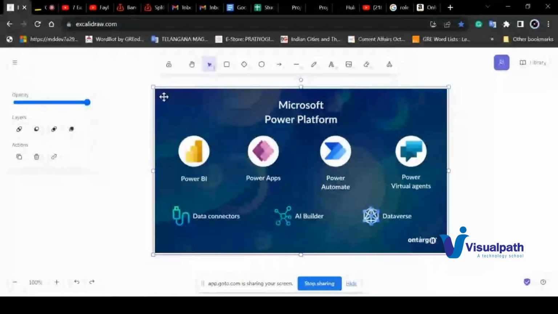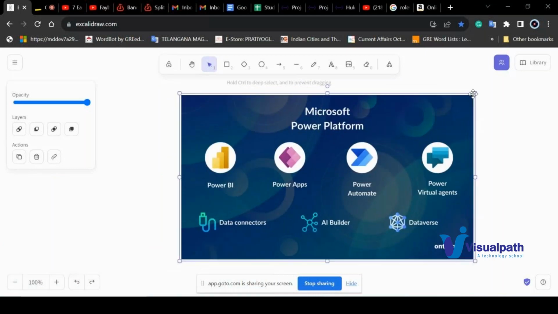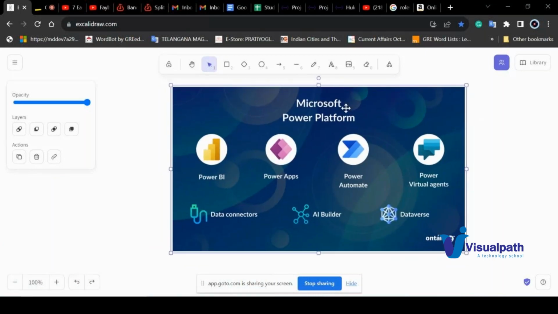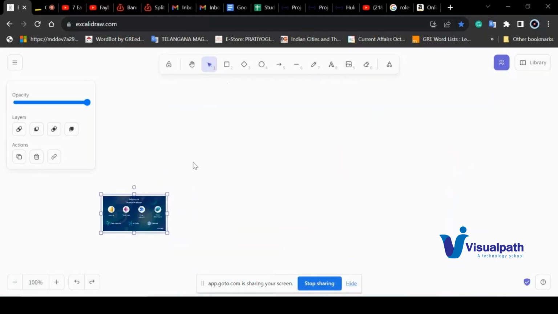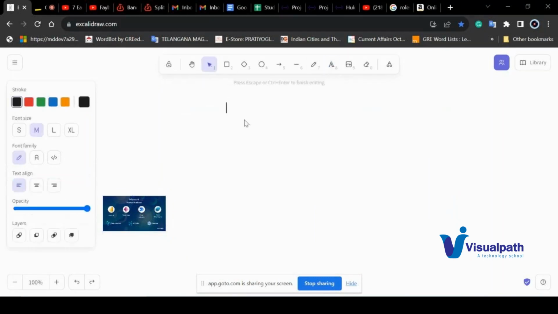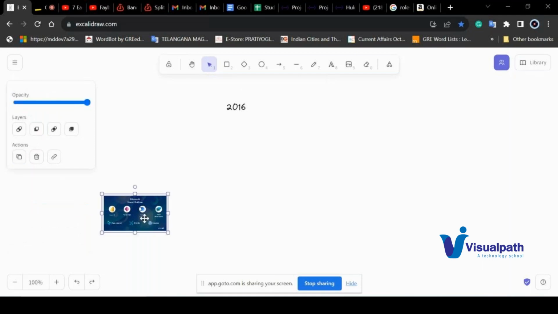Okay, any other answers after this explanation you will get. No, Power Platform has these tools, but this one was introduced in 2016 by Microsoft. Microsoft introduced this platform in 2016. Before 2016, no-code low-code platforms were not available, and all these things were also not available.